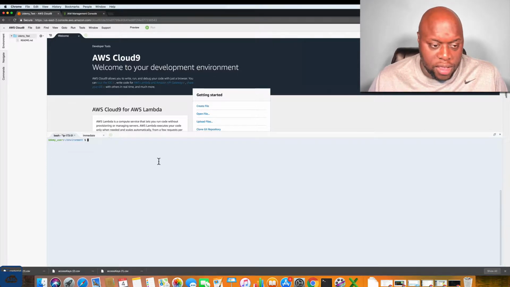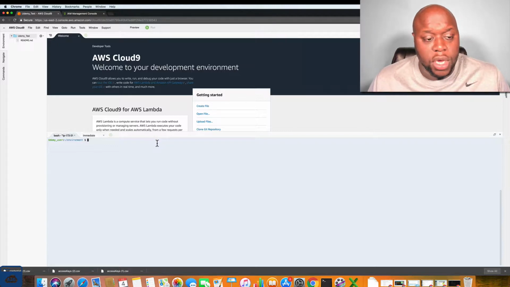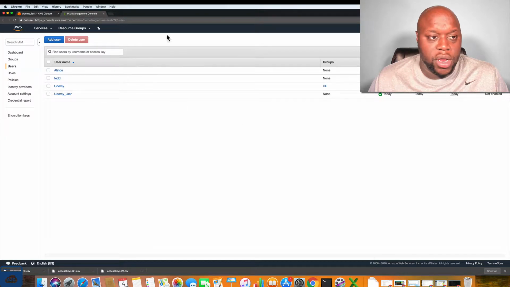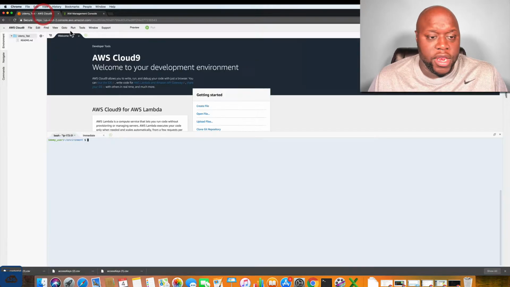I am using the command line. What we're going to do is create a user, and then verify that the user was created here in the management console. So everything that we do will then be verified in the management console.